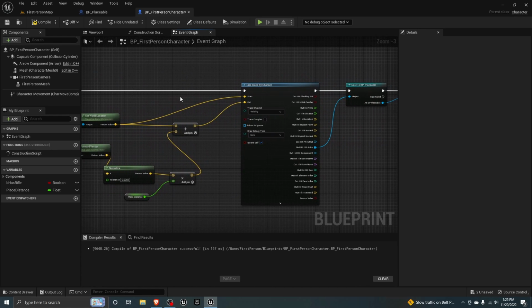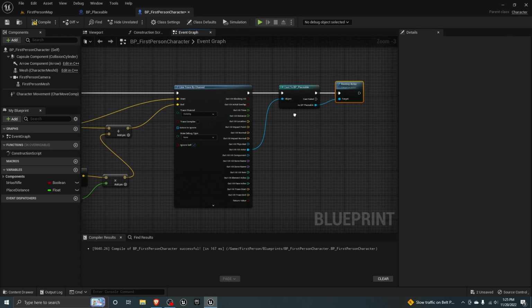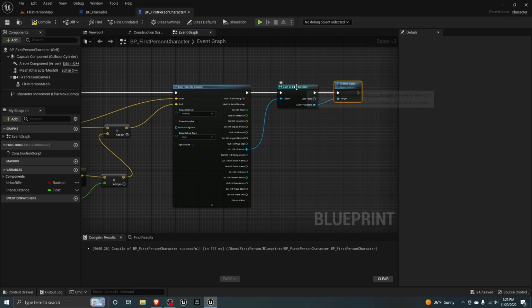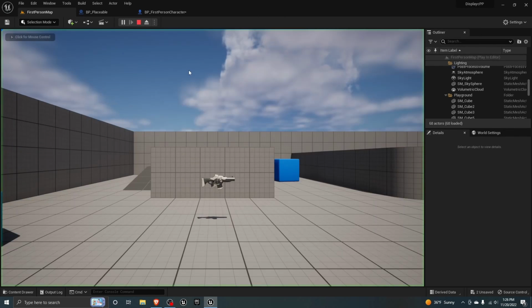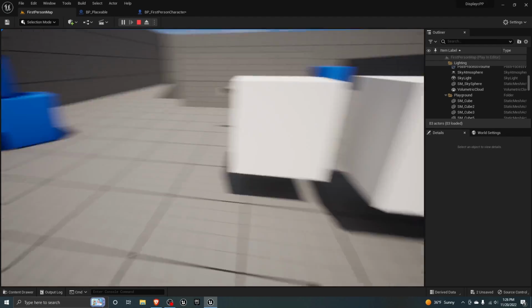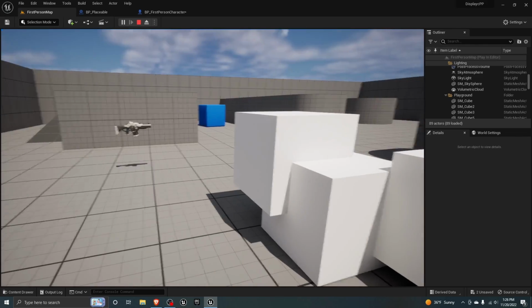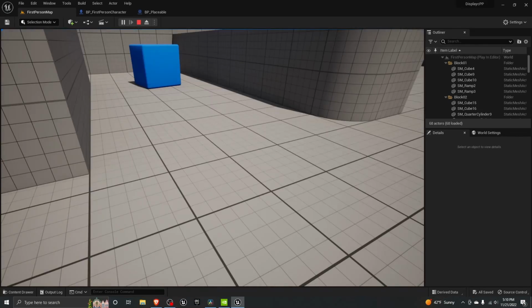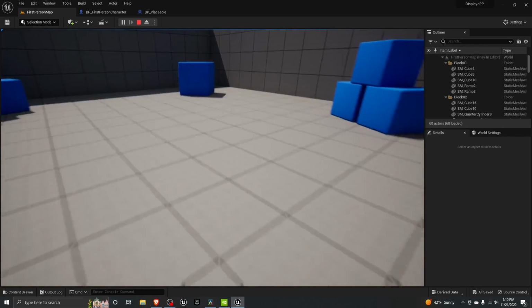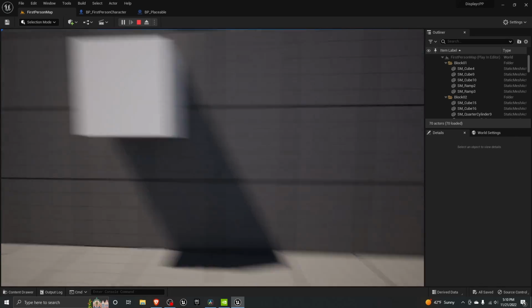So all of this just means that we will make a line in front of us, and if it hits something, then it checks if it's the placeable object we made, and if it is, then it will destroy the placeable object. Compile, play. So now we could right click to place the object and left click to break the object. Next, I will show you how to break any object, including the floor, these cubes, or this wall.